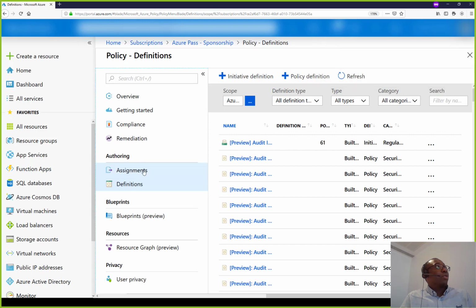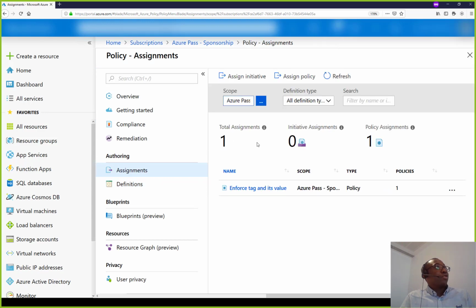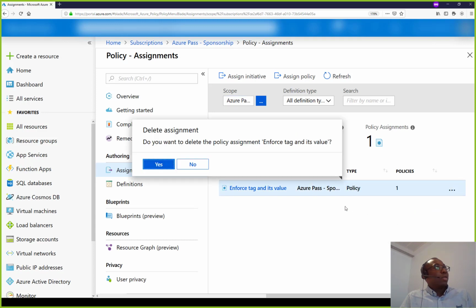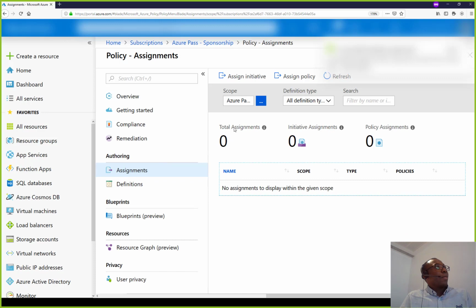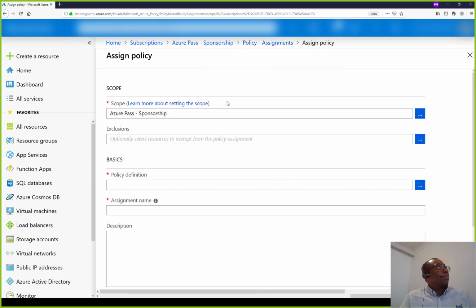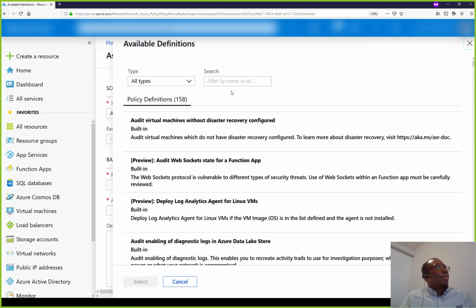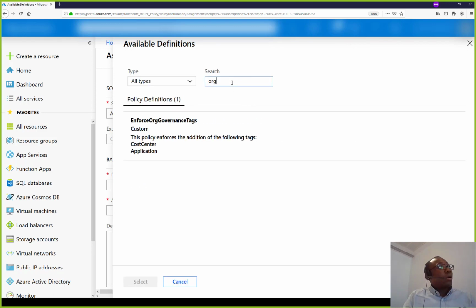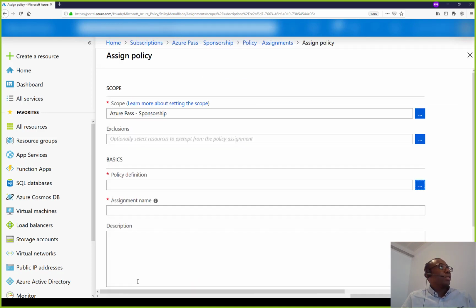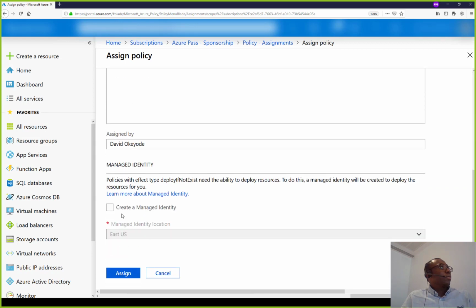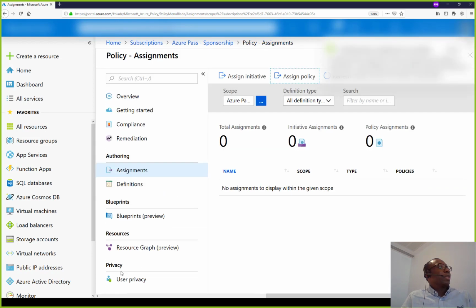And then I can go to assign this policy that I just created. I can remove the existing one and delete the assignment. And then I can go to create or assign a new policy. And this time around, when I go to select my policy definition, I'll search for org governance. So I can select that, and I can go ahead and assign this.